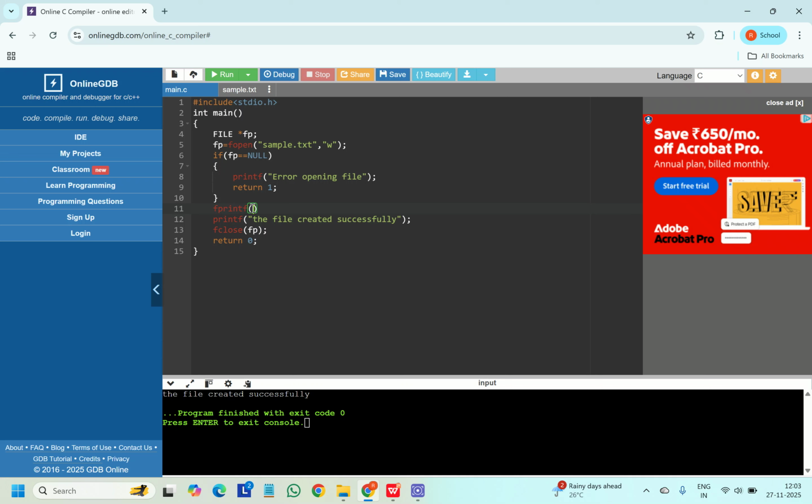If we open the sample.txt, see here, I am entering "hello good morning". That is available in the sample.txt. So like that, we created one file and inside the file we wrote some content. Writing to the file means we are using the fprintf function.